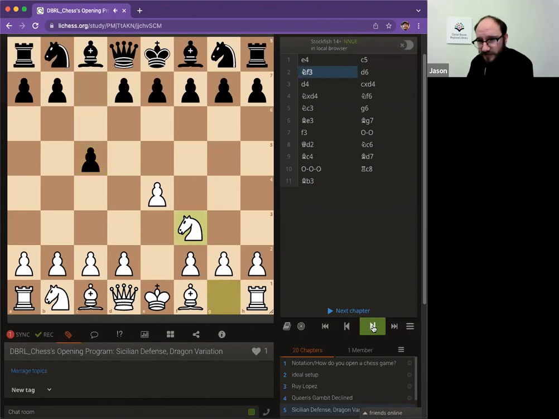White continues. Yeah. White continues with knight to f3.